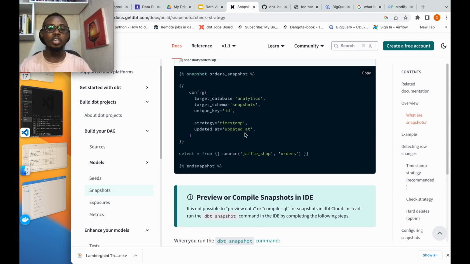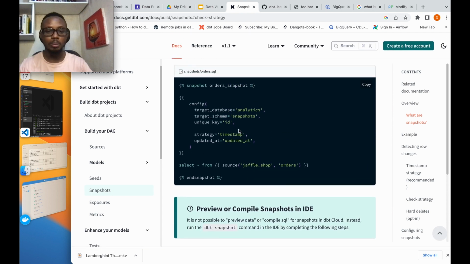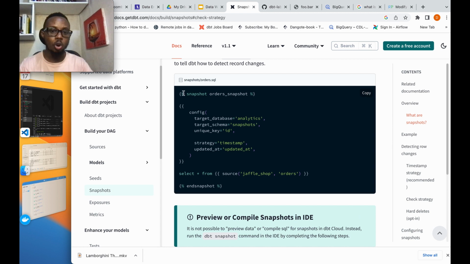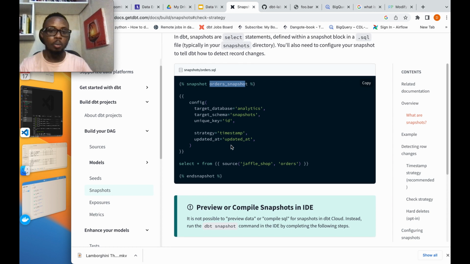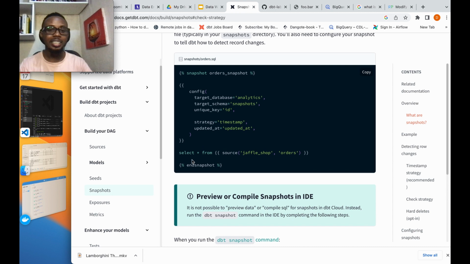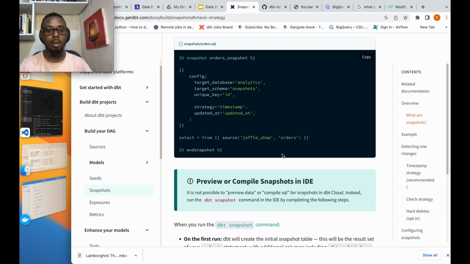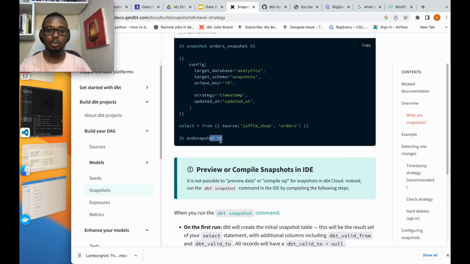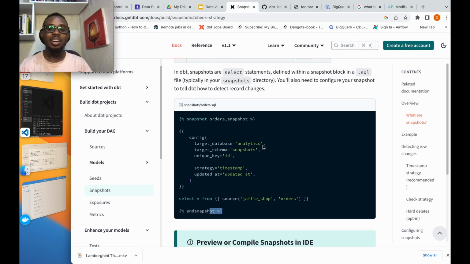Alright, so these are the configurations you need to do to implement your snapshots. You open your Jinja bracket, snapshots, put the name of your snapshot, put in your configuration files, your strategy, your updated at, and then you close your bracket and you select star from your orders table, your source table. Basically that's really just what happens, and then you end your snapshot. And once you do this and run dbt snapshot the first time, it creates these columns.